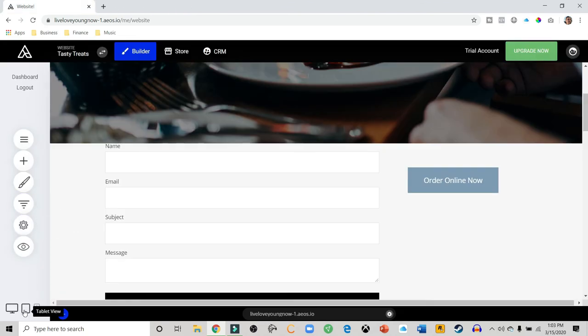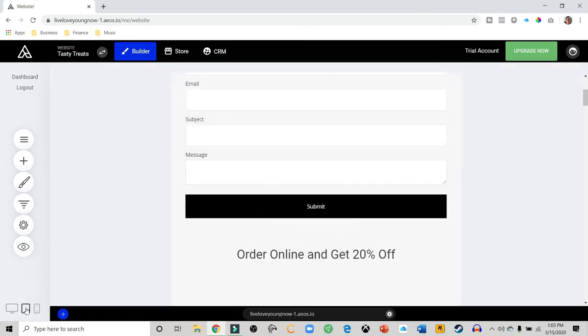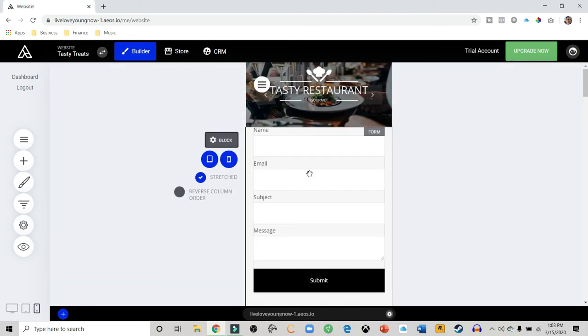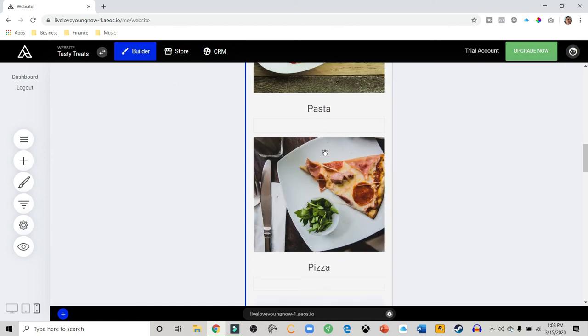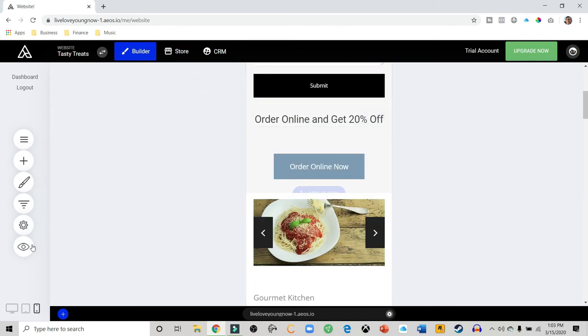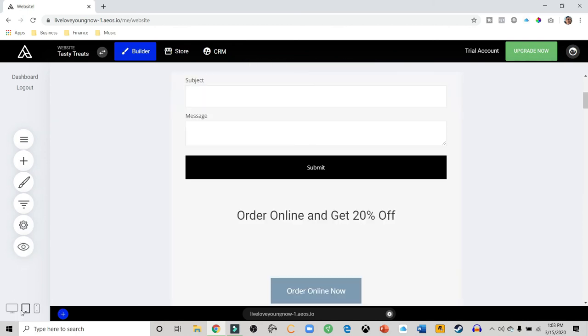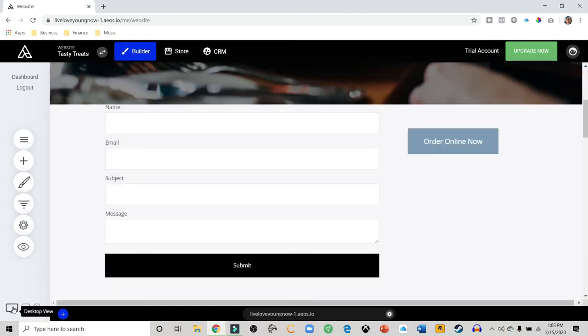Now over here in the bottom left, you can see here we are in desktop view, but you also have the option to go into tablet view and also phone view and actually change everything, all the different blocks, all the different forms, all the different elements that you have on your page. You can go in and actually change each one of them, and then you can also go back here to the tablet view or go back to the desktop view.